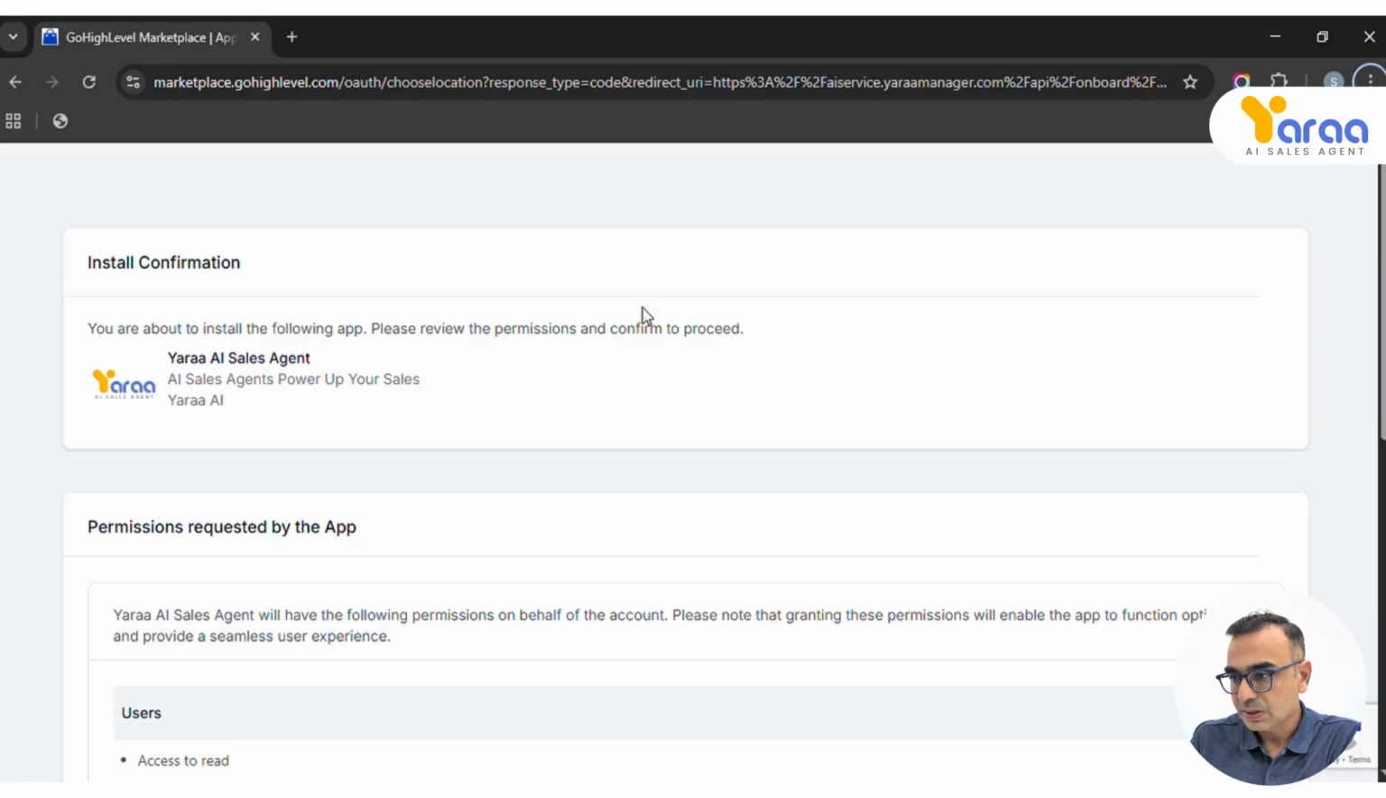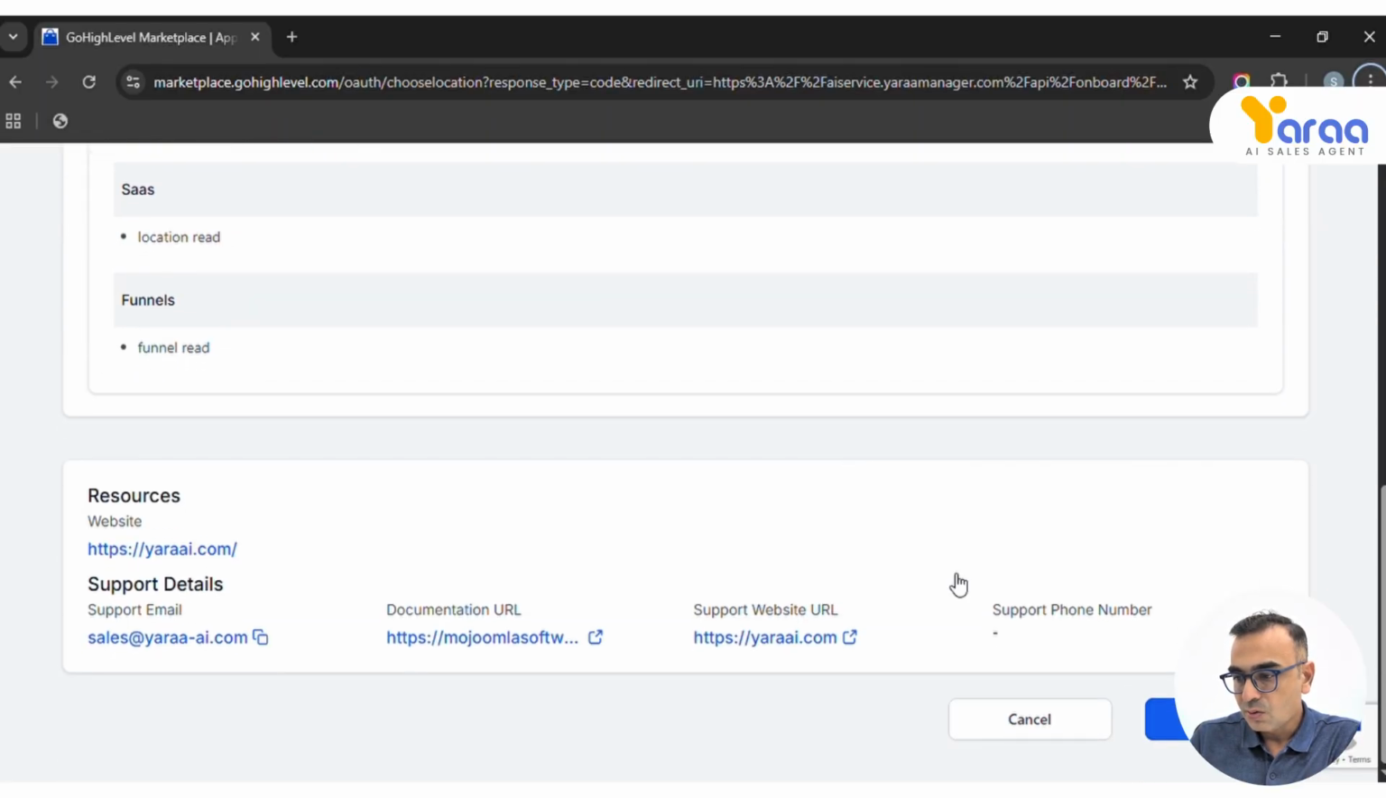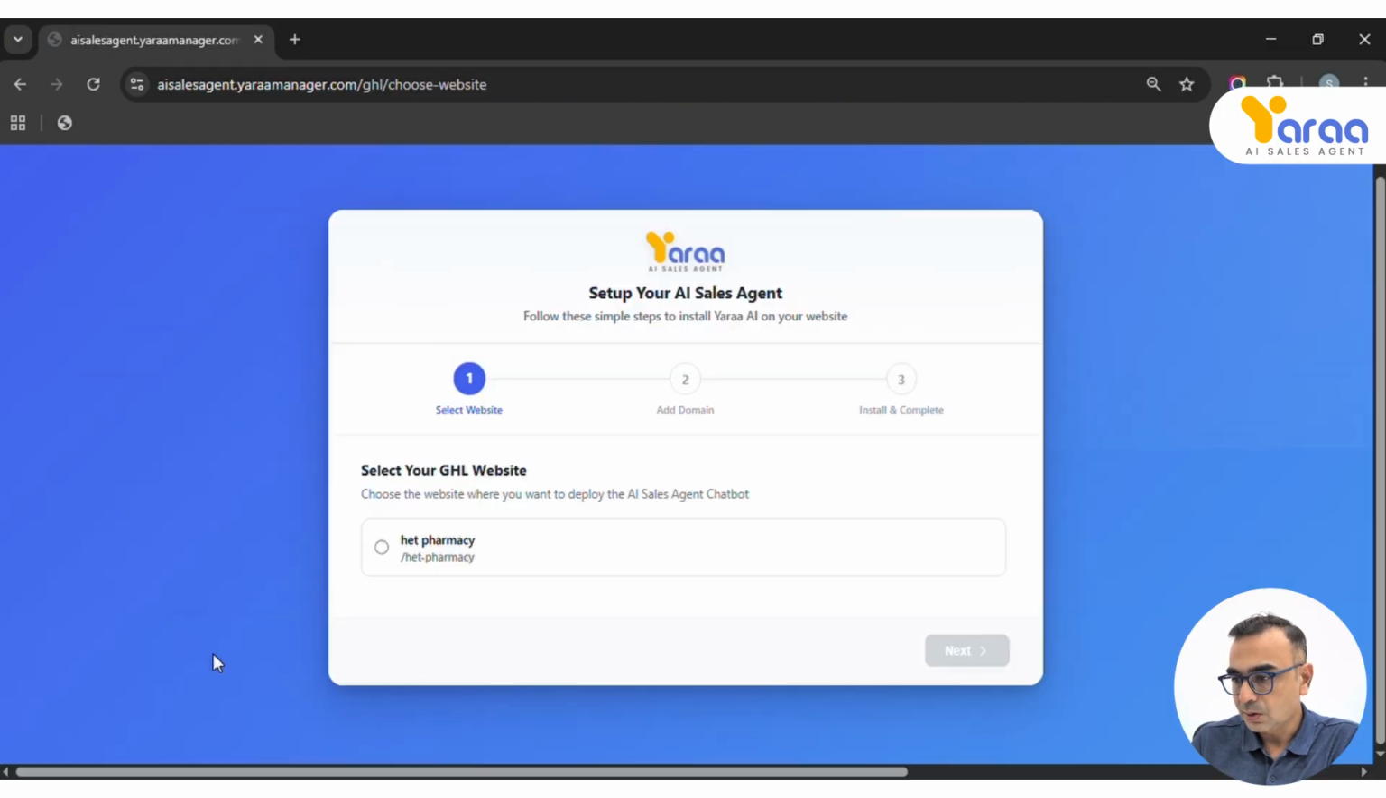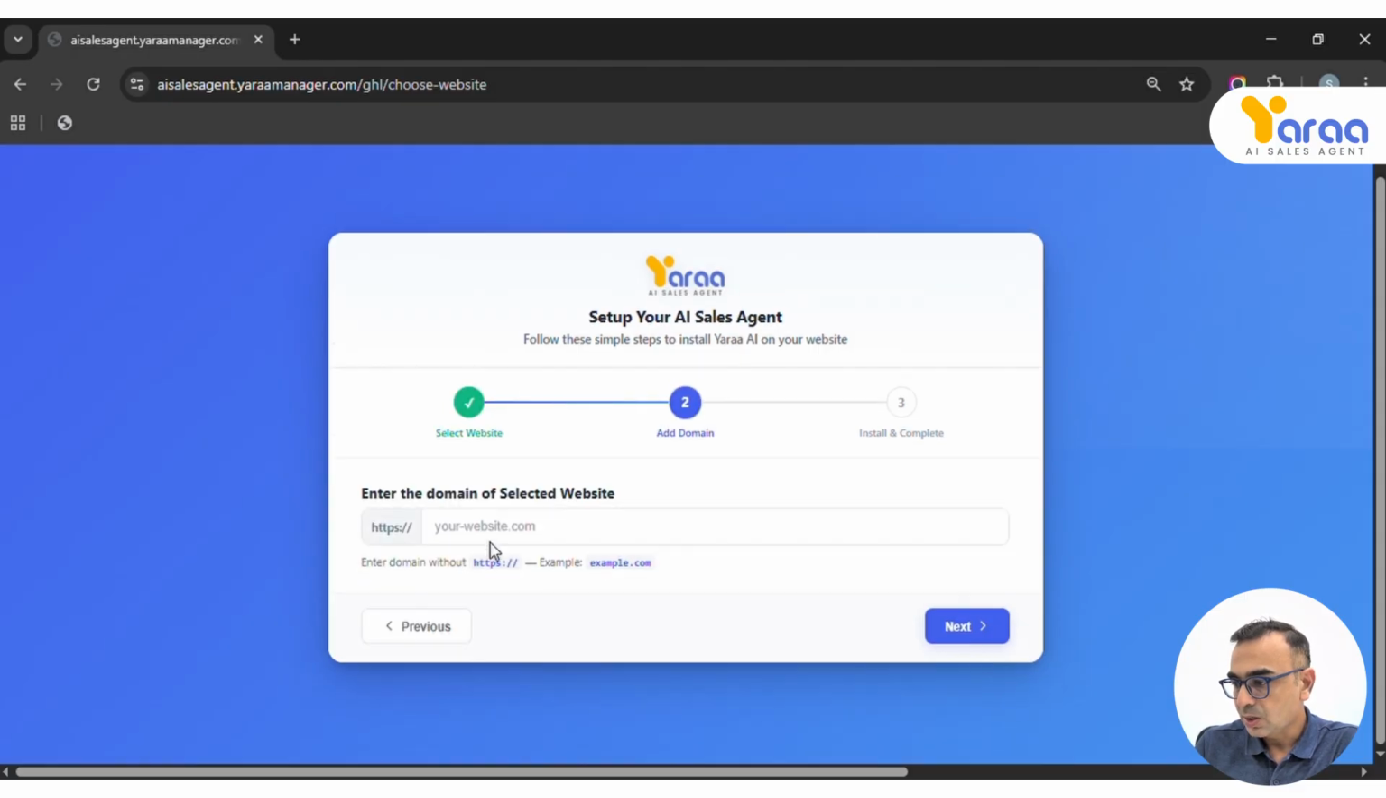Right. So from here, it's going to tell you how you can select your sub account. And once you select your sub account, it will list all the websites that have been created in that sub account. For now, we just have one, so we'll select that one. And then it also asks you to add the website domain. So that's the URL of the website that you need to add.